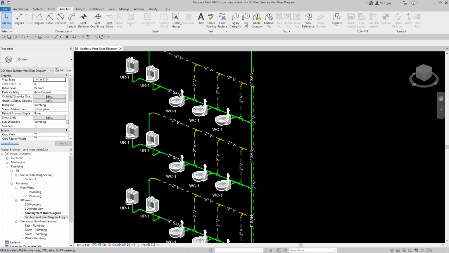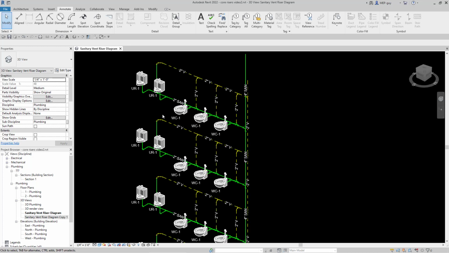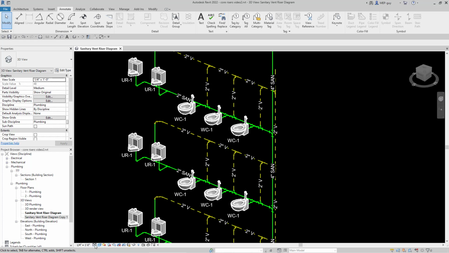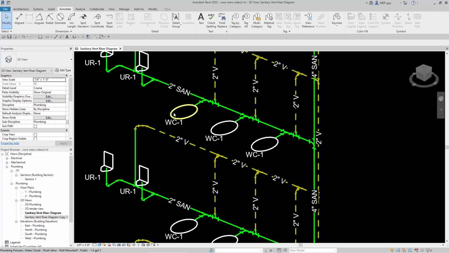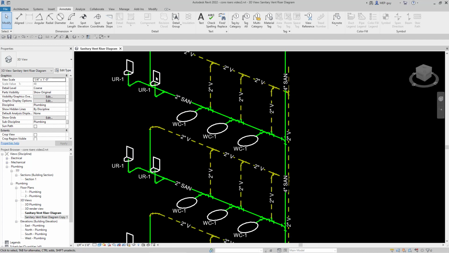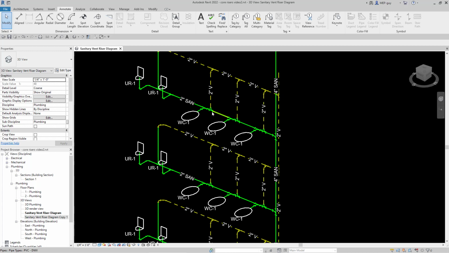So we have our fixtures right here, and what I went ahead and did is something kind of tricky. I'm going to change the detail level to coarse and watch what happens. Essentially I went into the plumbing fixture itself and I turned all of the 3D geometry, the solid geometry, invisible, but then I drew these model lines in right here to represent the fixture. Now you guys can do anything you want. I just did this really quick, but I wanted to show you guys the options you have.